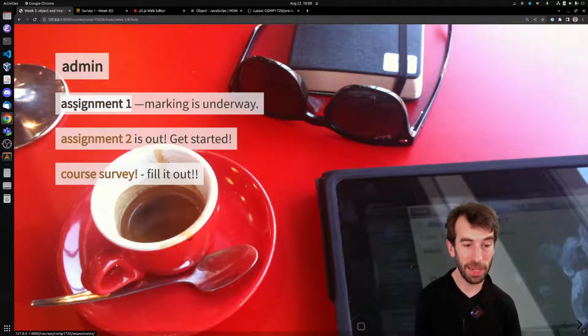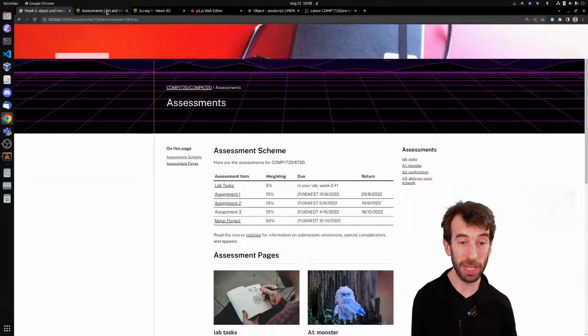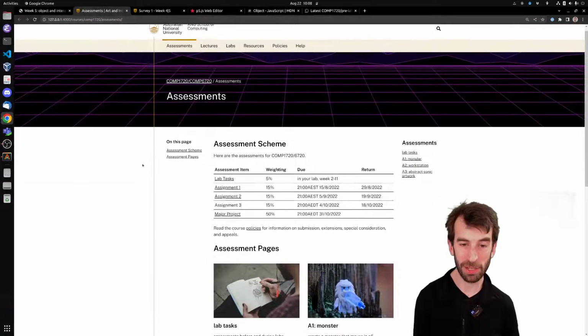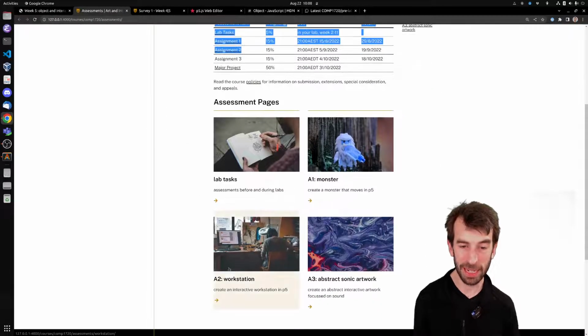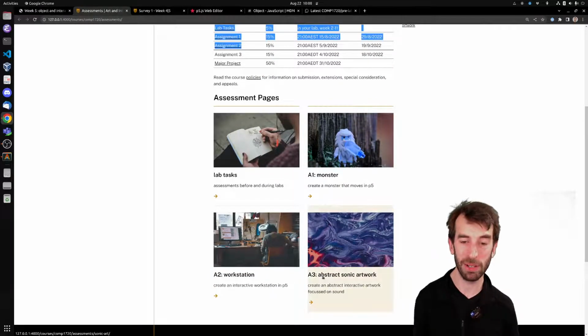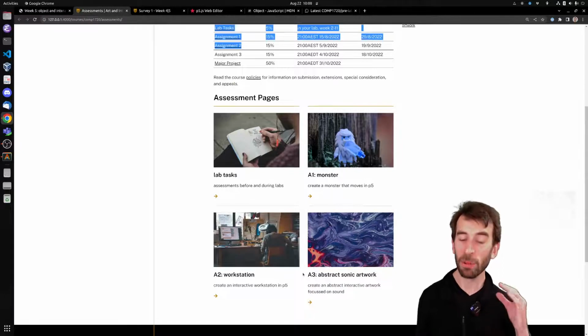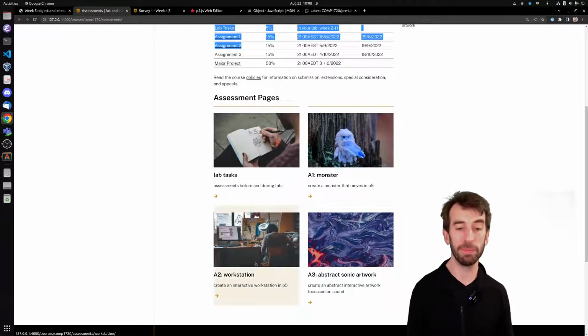So the assignment 1 marking is going along. Assignment 2 is actually out. I announced it on the forum last week. Not a lot of folks, I think, have seen this yet, but for assignment 2, there is a link here, A2 workstation. I've also got a kind of placeholder for assignment 3. I haven't filled that one out completely yet. It's not going to be released properly, with a template for you to start, until after assignment 2.